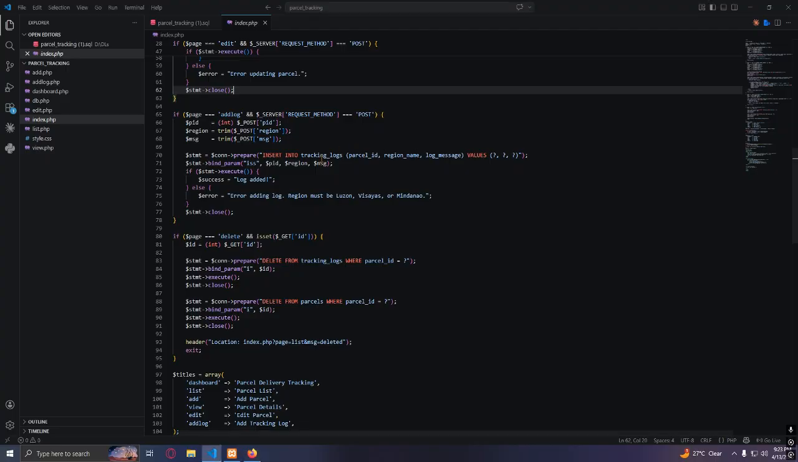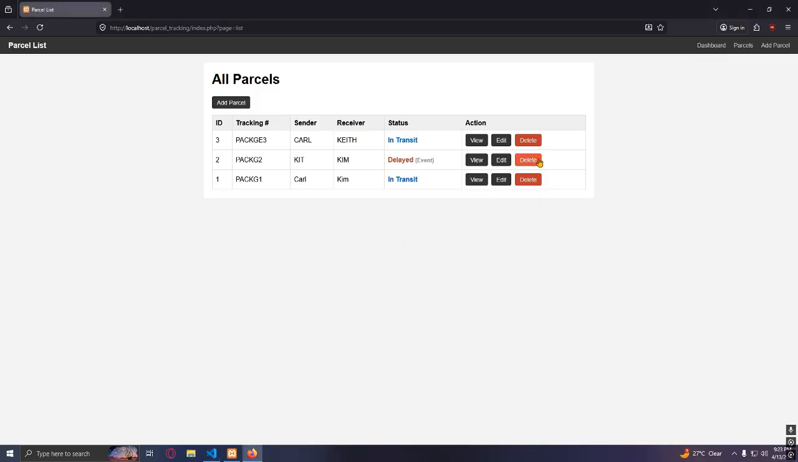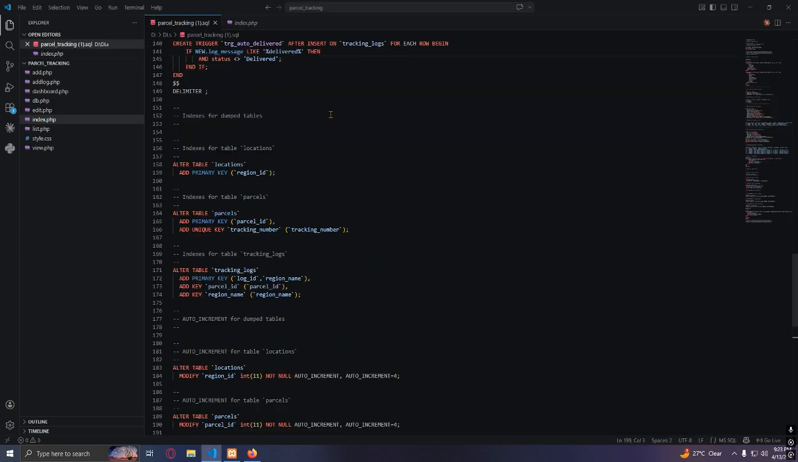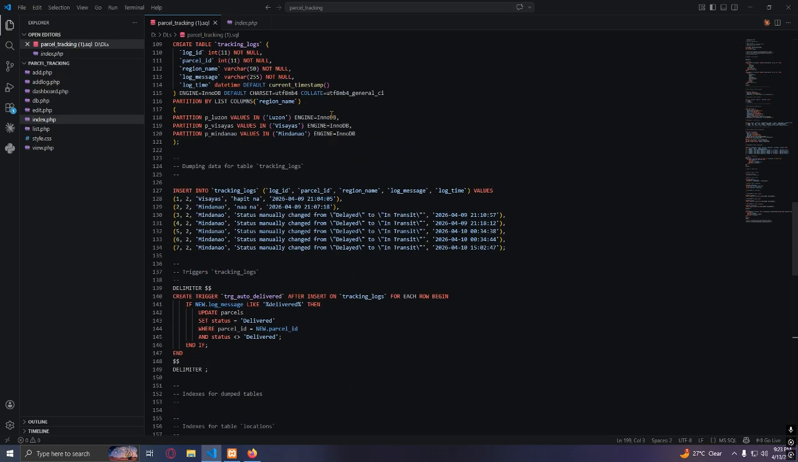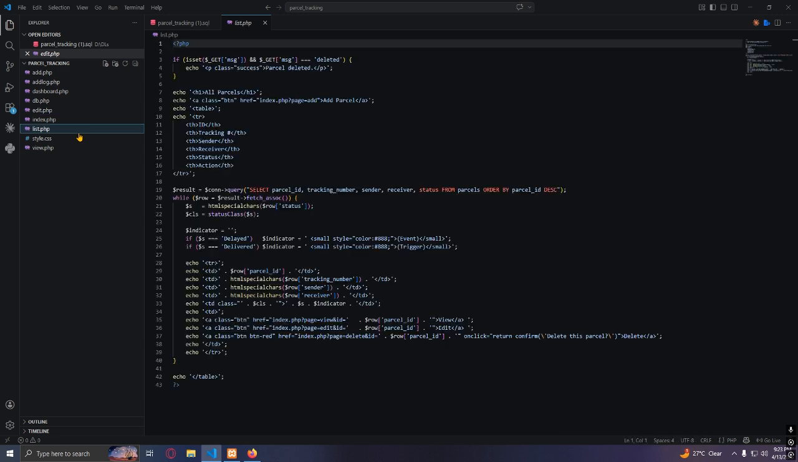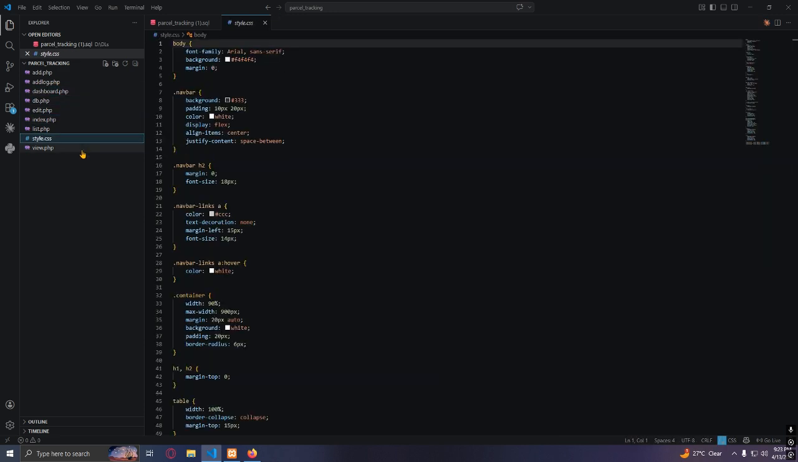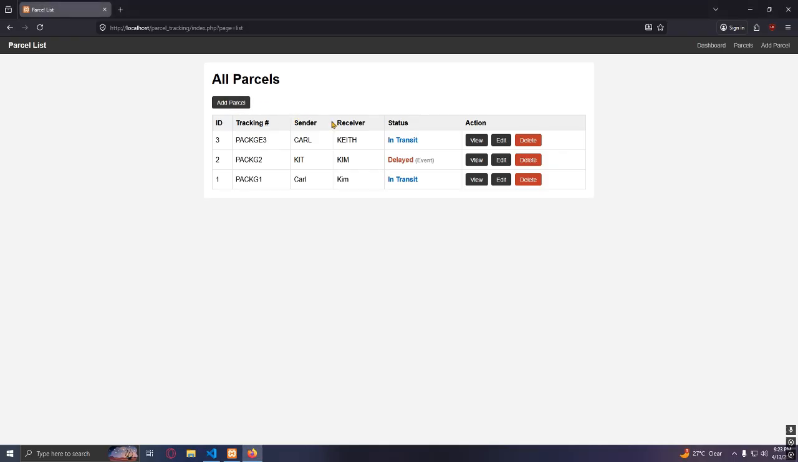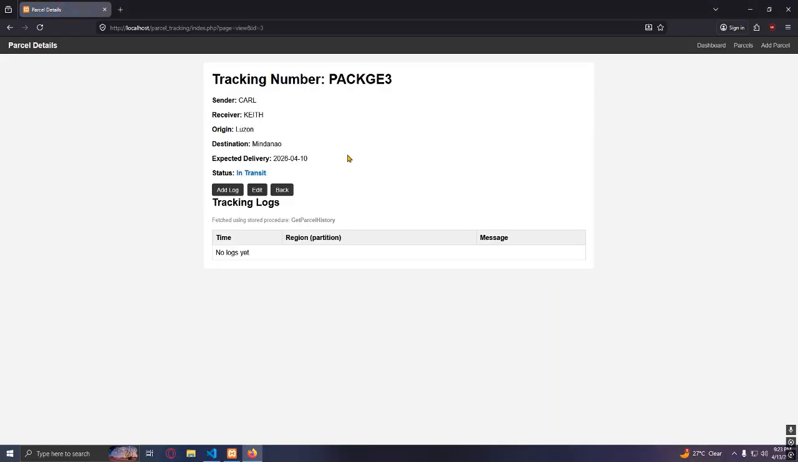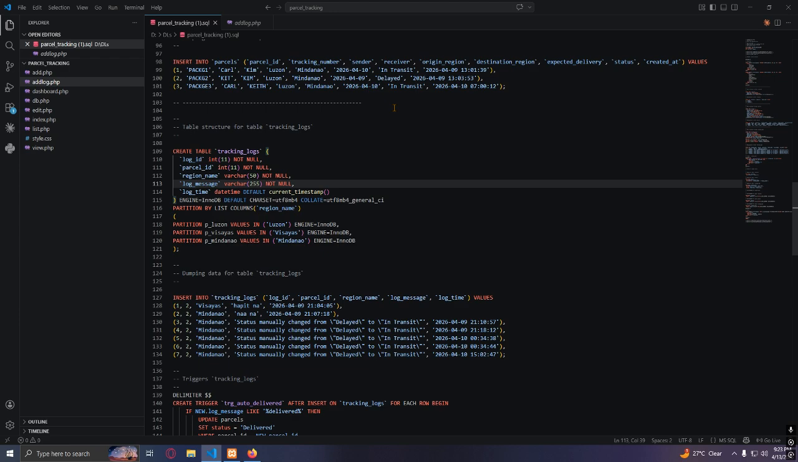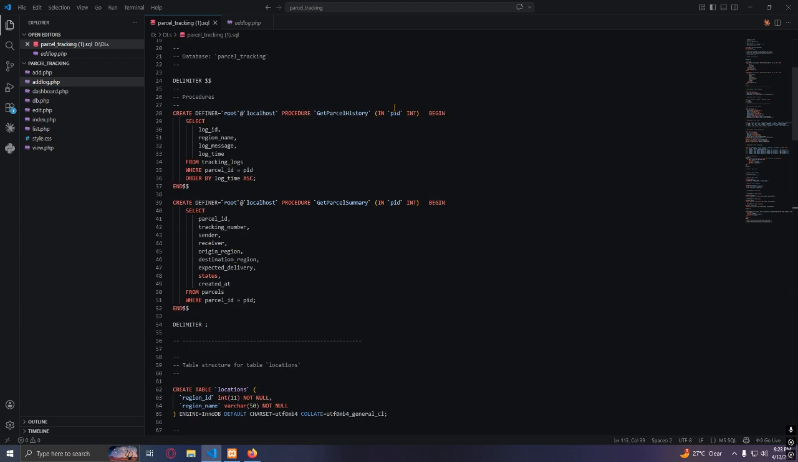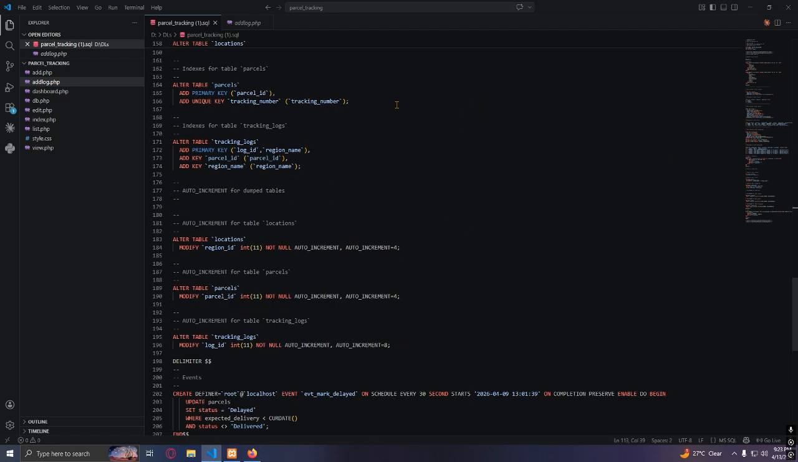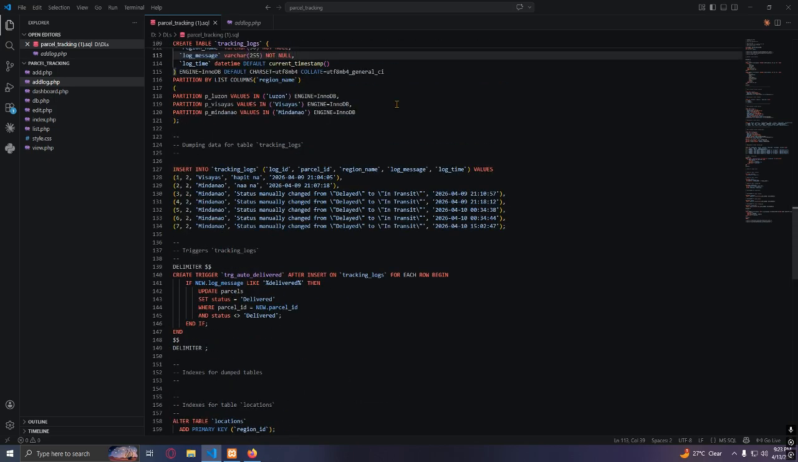And we also have the delete, which just deletes the parcel. And that's about it for the PHP side. And it correlates easily to our SQL just by using the different tables we've made, and all of the using the triggers for the logs.